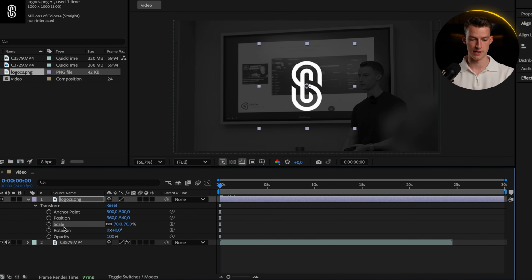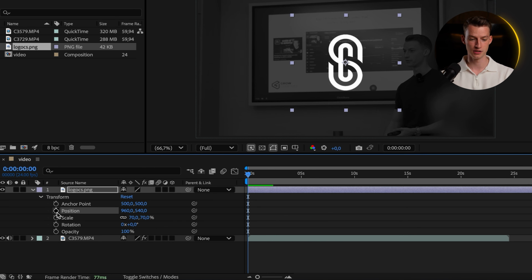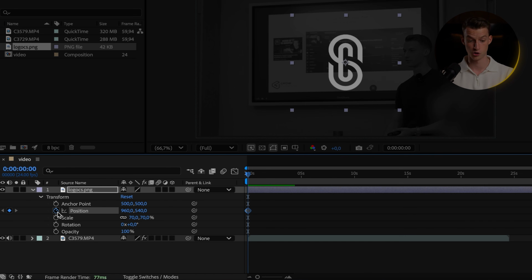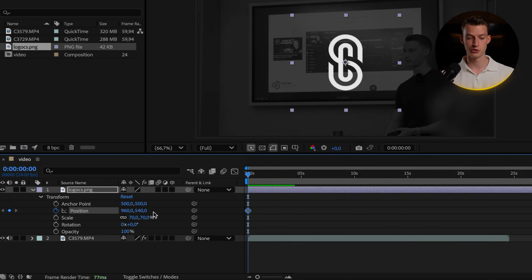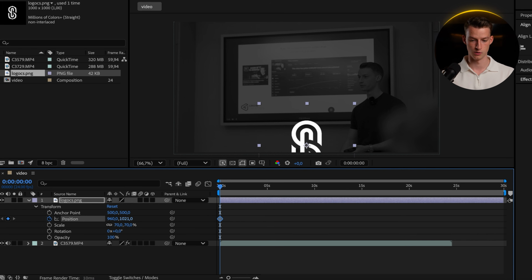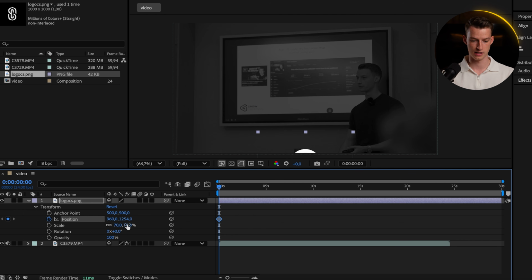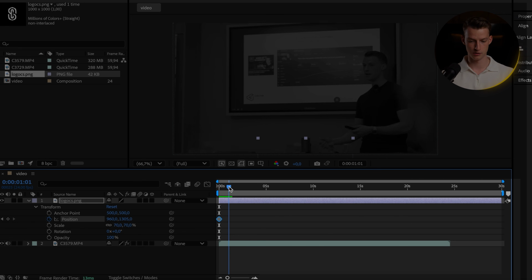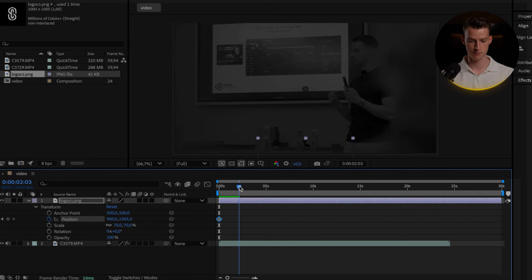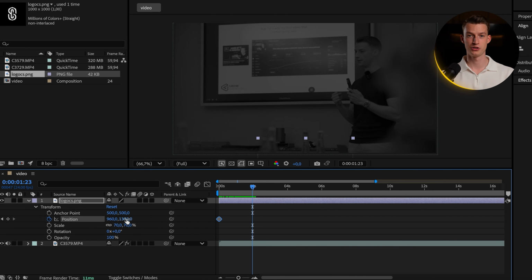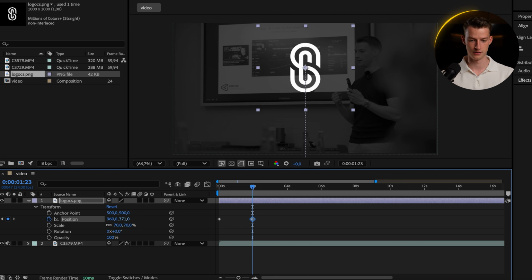So all I'm going to do now is click on this little hourglass or stop timer icon. And what that will do is add a keyframe on my timeline for that specific property of the clip. And now I'm going to drag it down so it's outside of my frame, just like this. Now let's move ahead a little bit. Let's say I want to move ahead 1.5 seconds on my timeline, and I want the position now to be where I want the logo to come in. So I will make it like this.